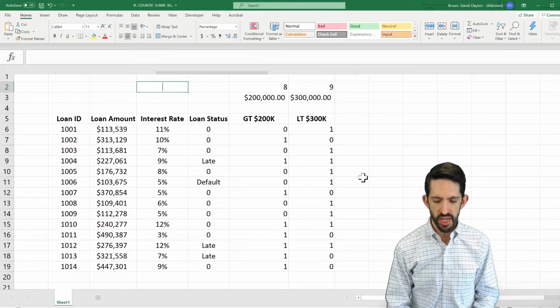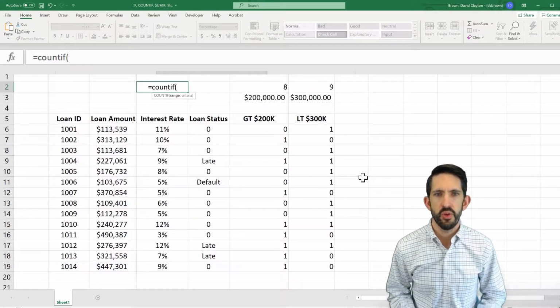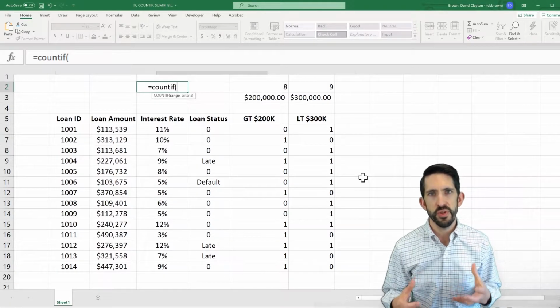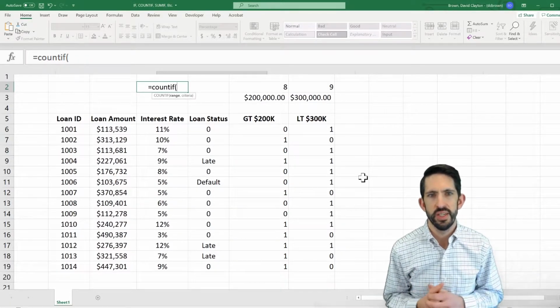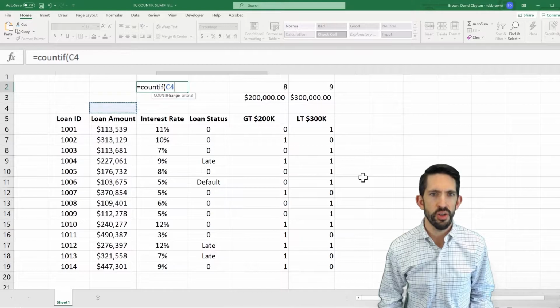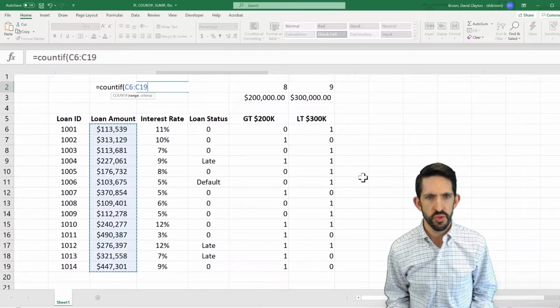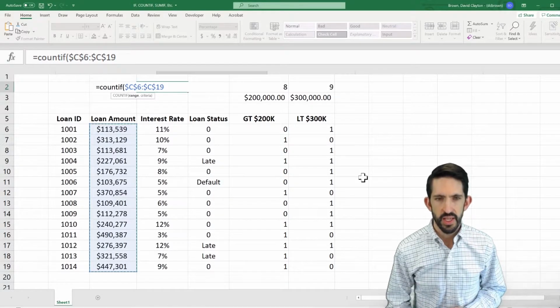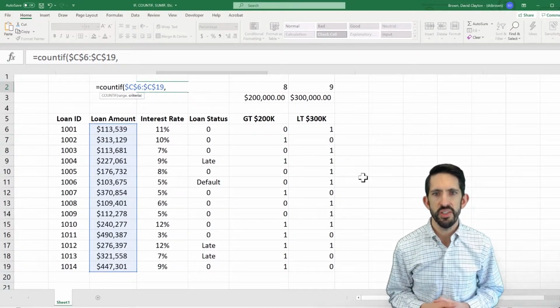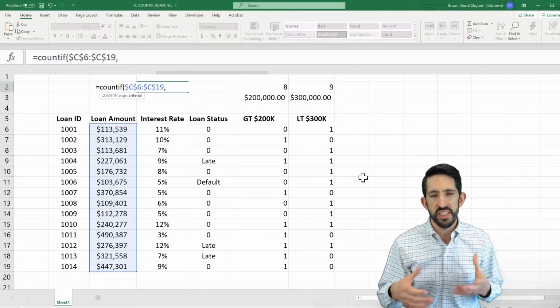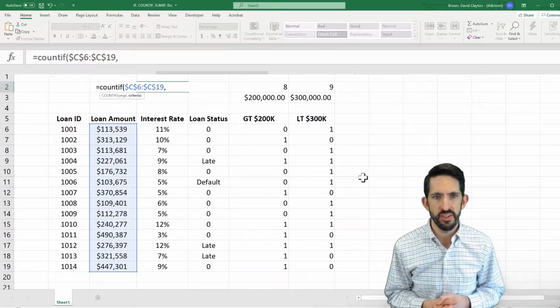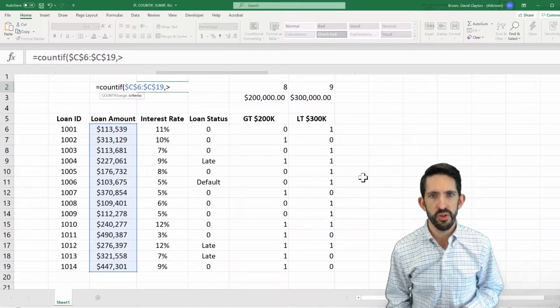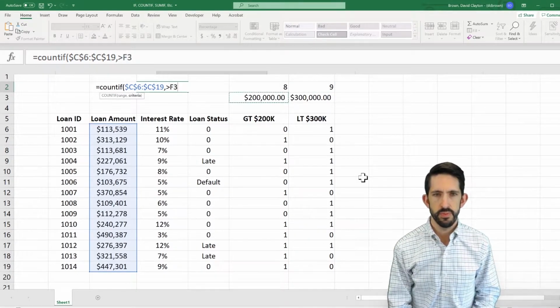So now we're going to do a Countif function. The way the Countif function works is that the first thing you select is a range. In this case, our range is going to be our loan amounts. So we select our range. As is typical, I'm going to lock that. And the second requirement is the criteria. Before, our criteria was, is the loan greater than $200,000? So here, let's put greater than and reference our $200,000 cell.